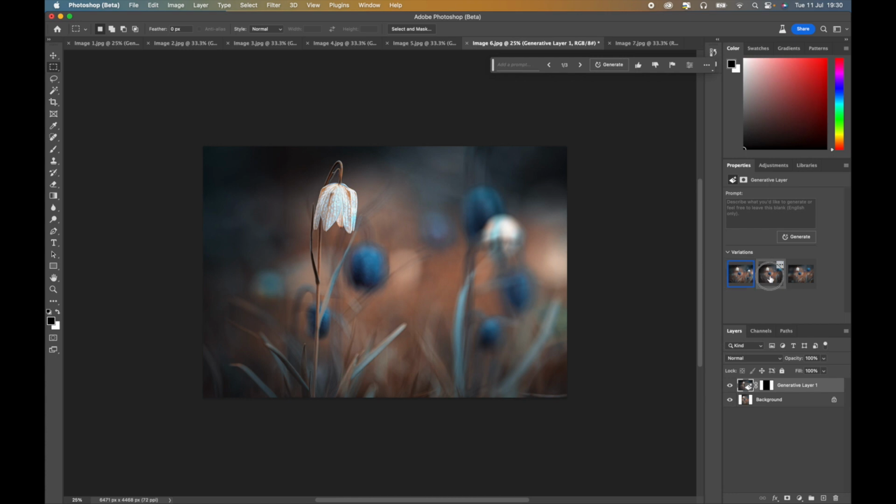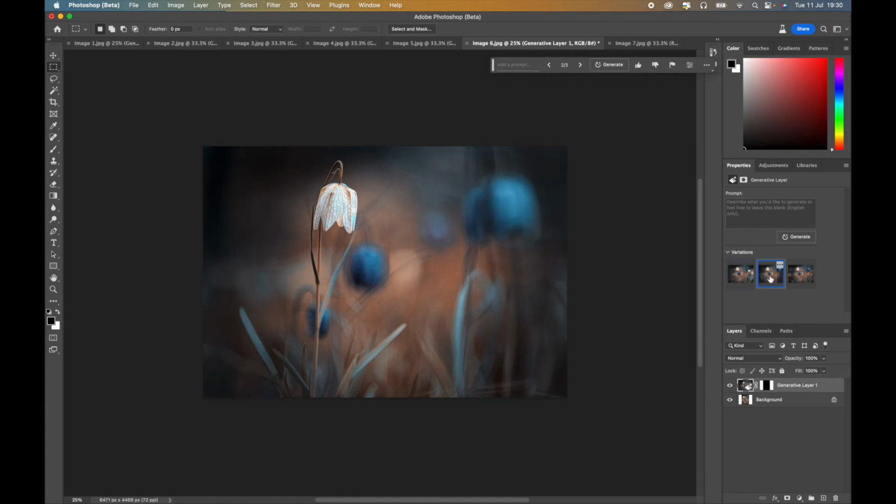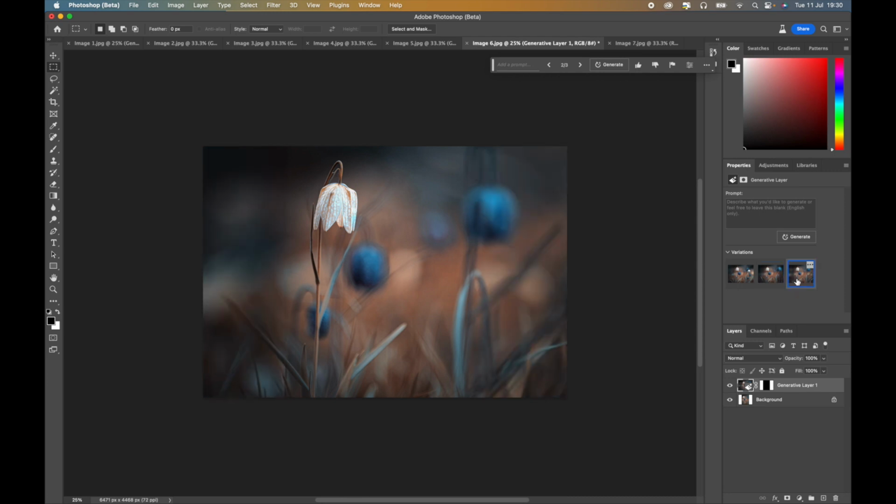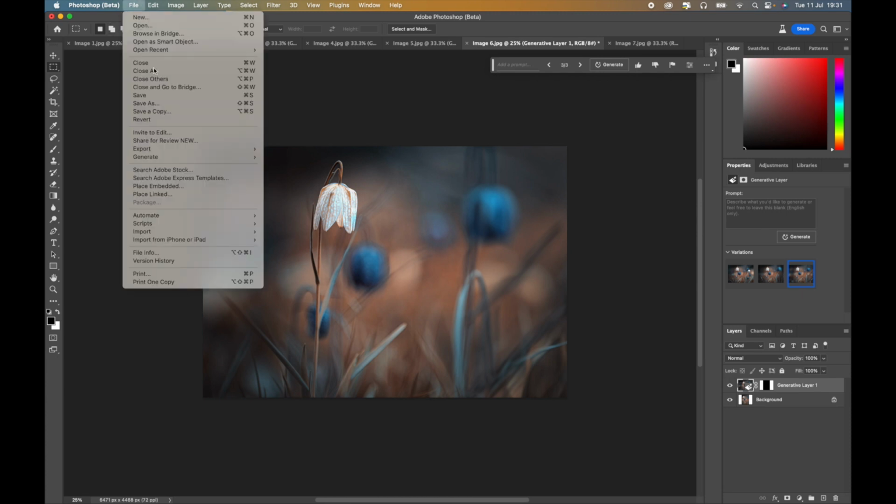The first has got a lot of blue fritillaries in the background, this has got a big fritillary here, and the third option's more diffused, quite a lot of bokeh. Actually, we'll go with the third option. So that's how you would expand your image using generative AI. Let me save this and then we'll move on to the next image.